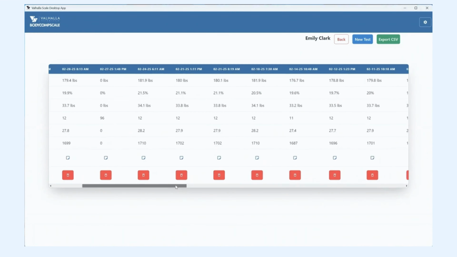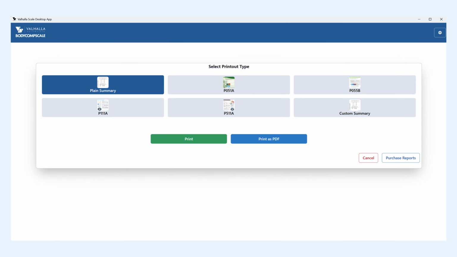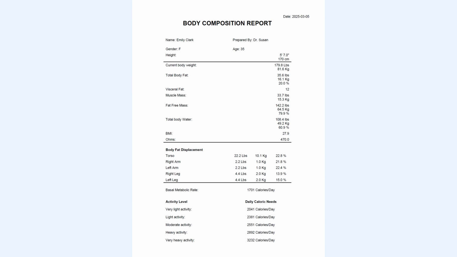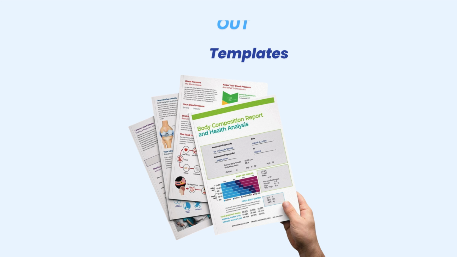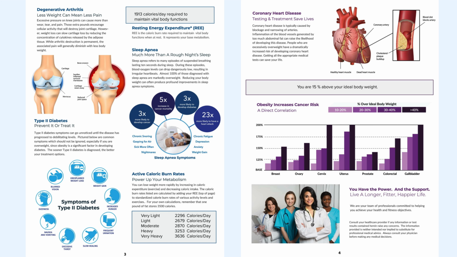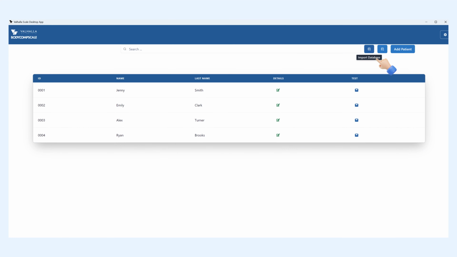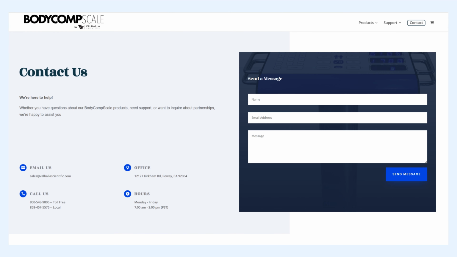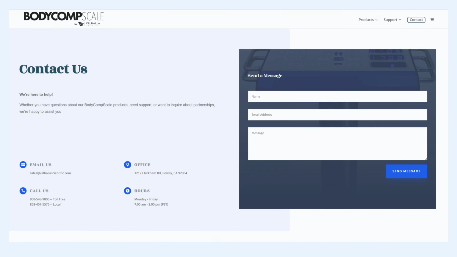After reviewing the results, you can print a summary report using any standard printer, save results as a PDF to email directly to patients, or generate a custom summary printout, allowing you to select specific data points to include. You may also use one of our professionally designed printout templates, featuring a full-color breakdown of body composition, metabolic rate, and health risks. The software allows you to import and export patient data for easy backup and sharing across multiple computers. If you need additional assistance, visit our support page or contact us directly.